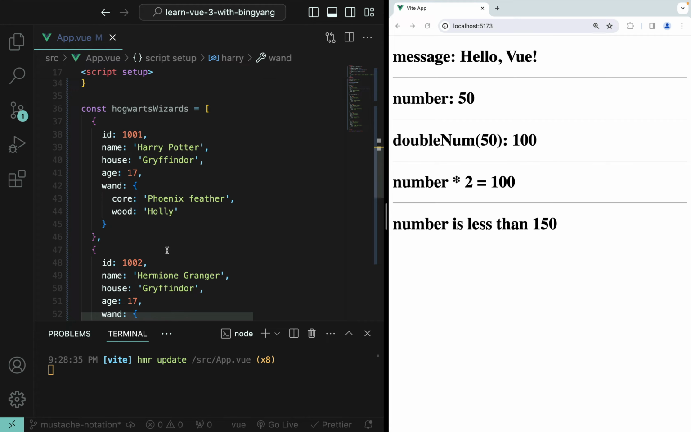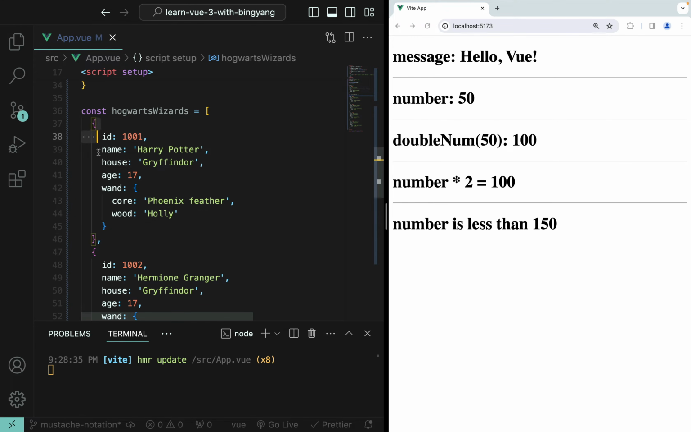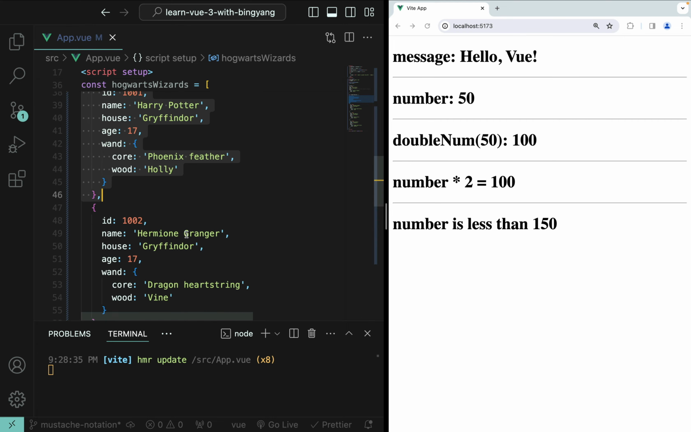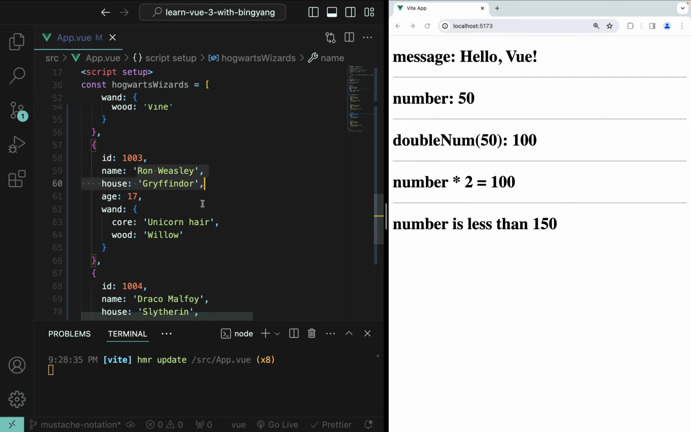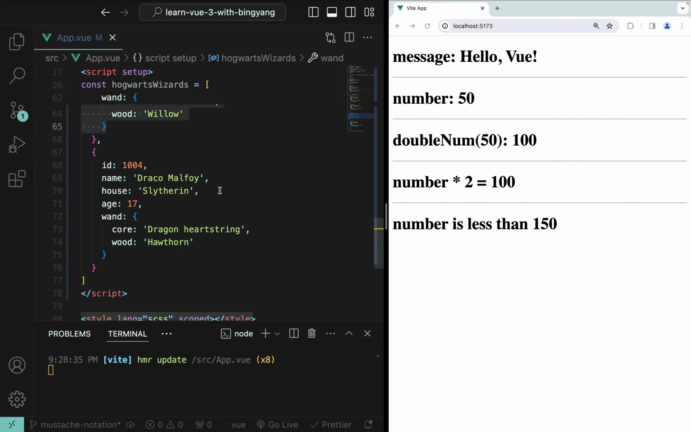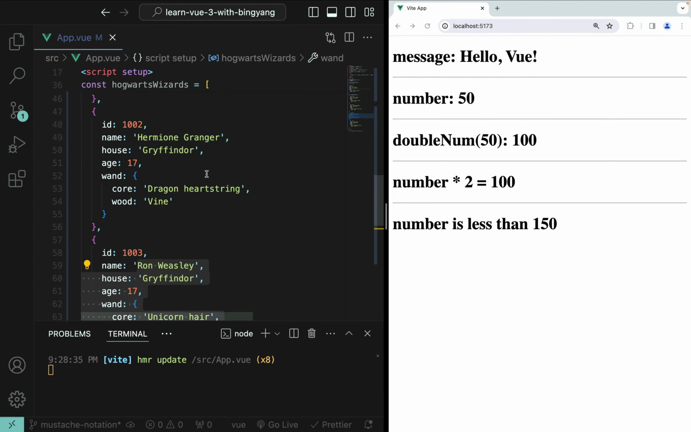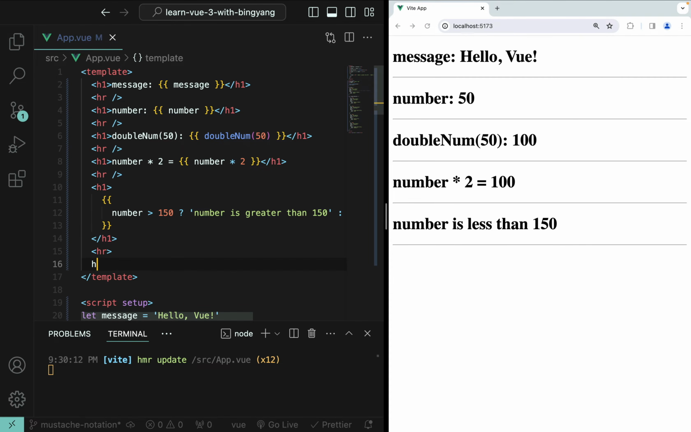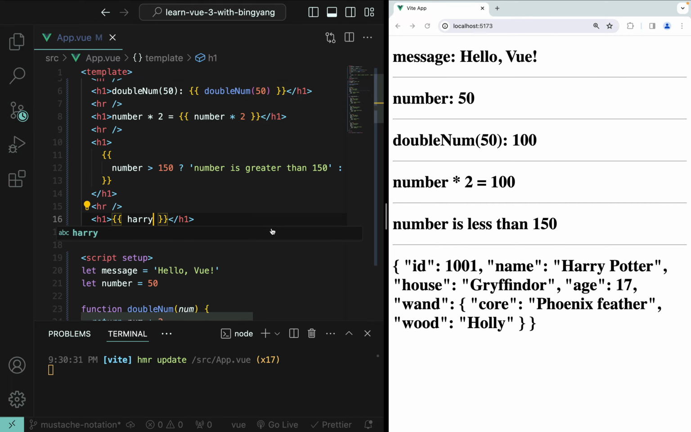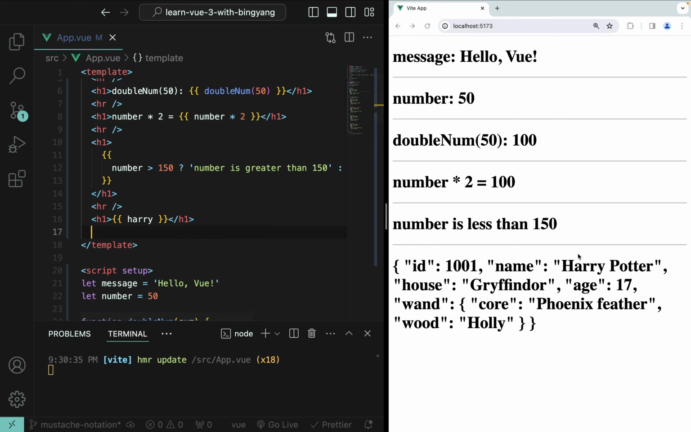Now down here is a list of wizards. So for example, here is Harry Potter, Hermione, Ron Weasley, and Draco Malfoy. So let's scroll all the way up to the template. And we can print this entire JavaScript object. So let's put harry in this Mustache notation, save. Okay, as you can see here, we have Harry, and it is printed as a JSON object.